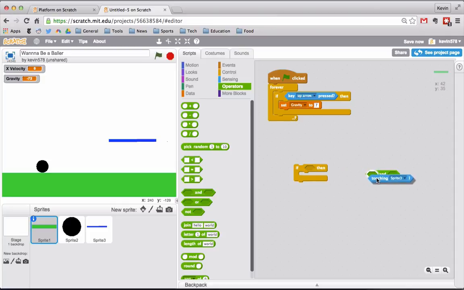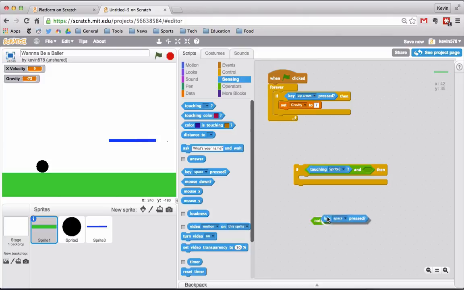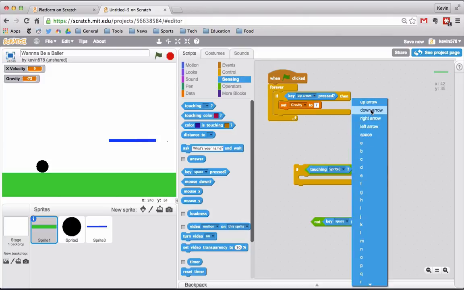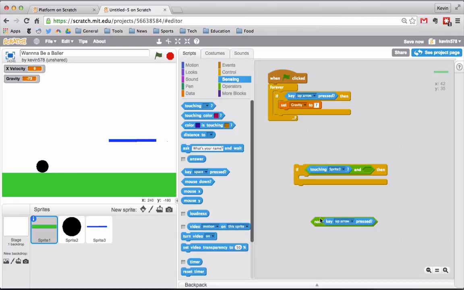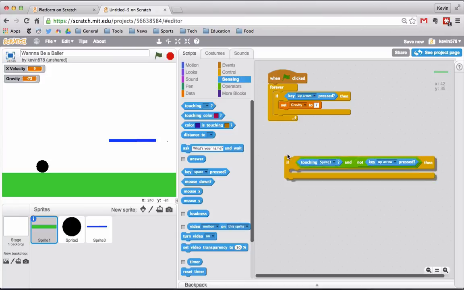And some people have problems with this, where you need to put it in the front, where you can see that lighting up like that, but not like that. So put it in like that, and then put this in there. So I want if touching sprite 3 and the up arrow is not being pressed. So I'm going to take this little not green block right here and the up arrow. So that means the up arrow is not being pressed. Then I want something to happen.